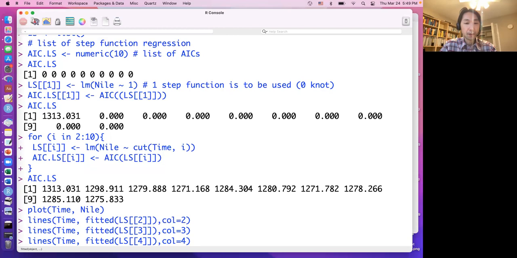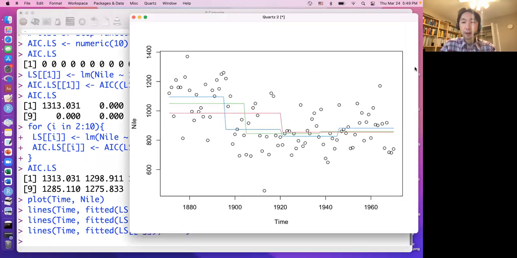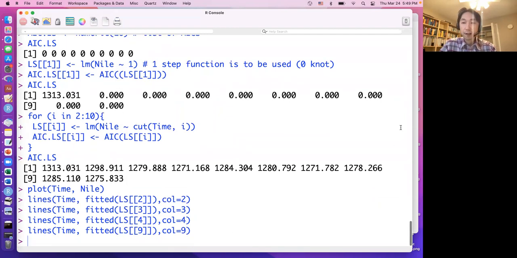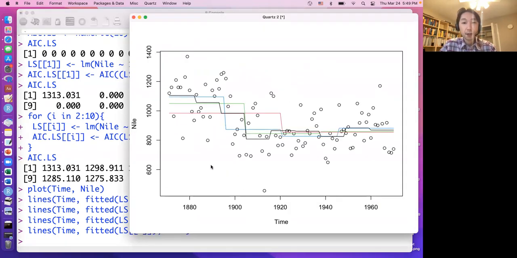How about 4? Color 4 is blue. So you can see this is the highest level, and this is lower, this is even lower, and this is slightly higher. Yeah, maybe you can do 9. Color 9, I don't know if it exists or not. Yeah, probably it goes back to black. And this one. Okay.